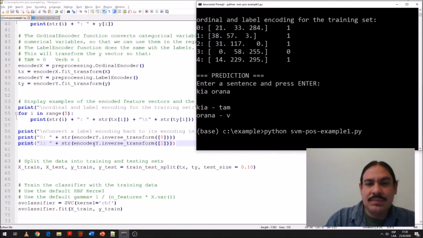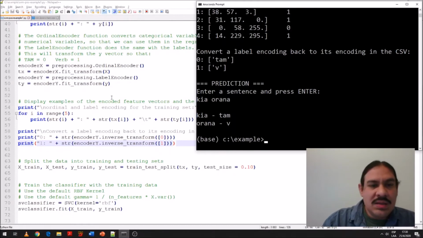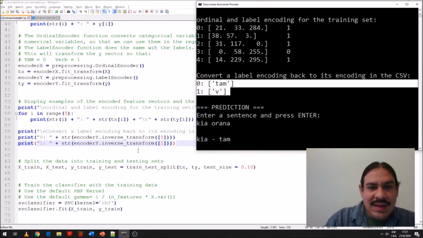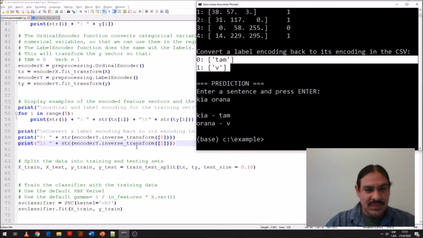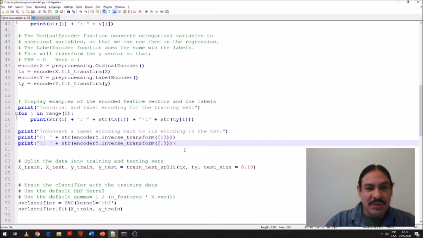Let's see. So as you can see here, I sent the encoded label 0, and I inverse transformed it, and what came out was TAM. Here, I sent the encoded label 1 and inverse transformed it, and what came out was V. The same 0 for TAM that we have here, and the same 1 for verbs that we have here. So this is what we have so far.